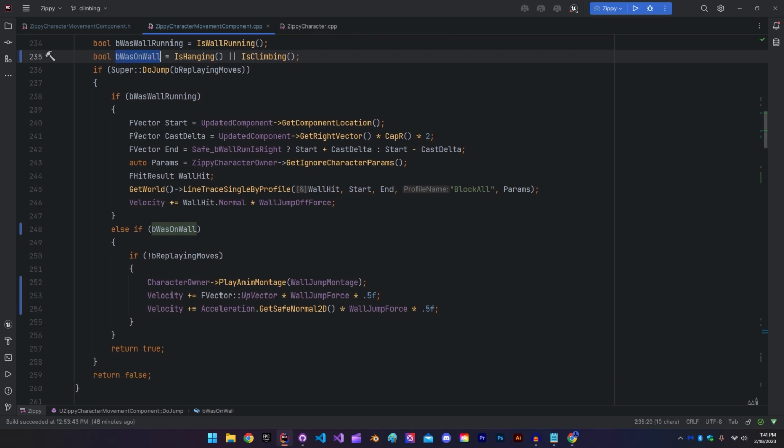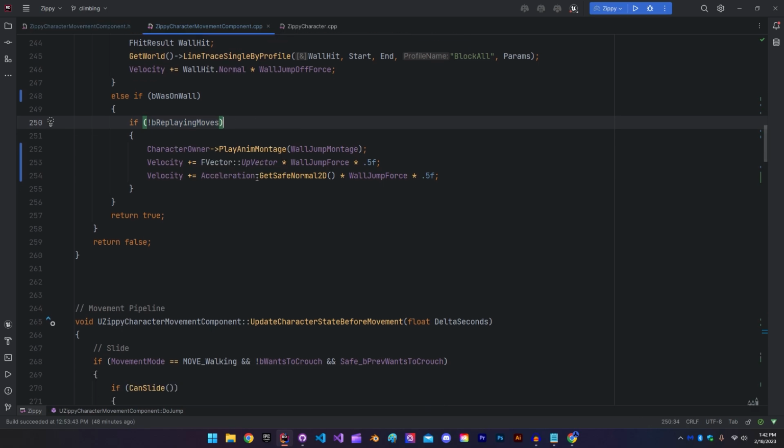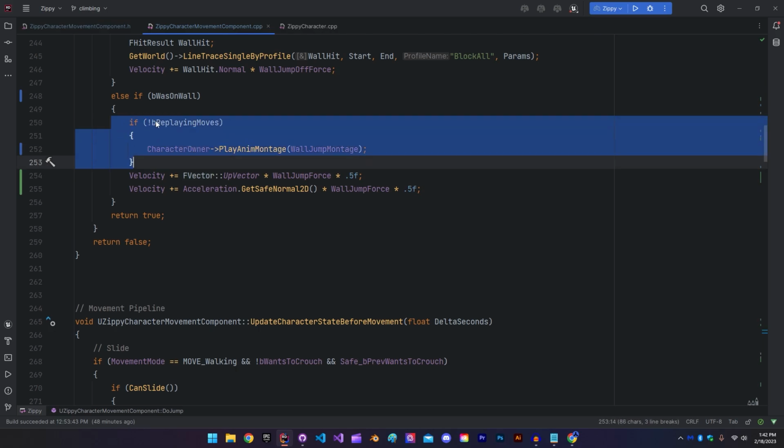And if we are, then basically we're going to say if we're not replaying moves, because we only want to do this if we are replaying moves, or if we're not. Sorry, if we're not replaying moves. Basically, this is just if you have a desync. Actually, that should be outside of there. That's my bad. We only want to play the montage if we're not replaying moves. If we are playing moves, obviously this is important.